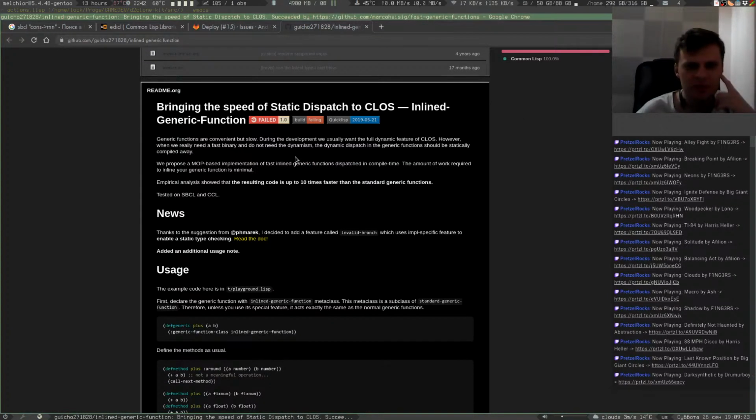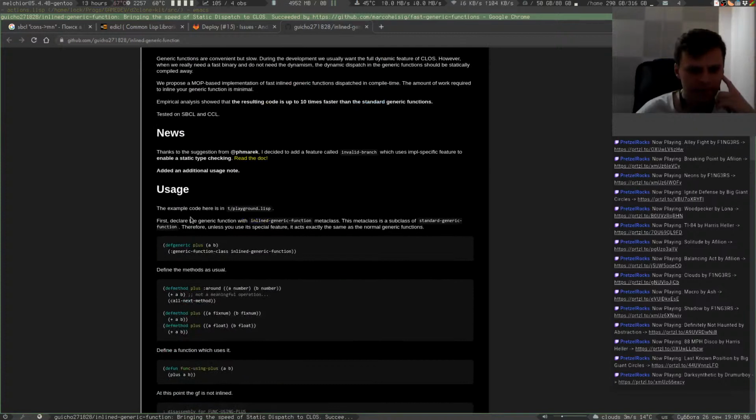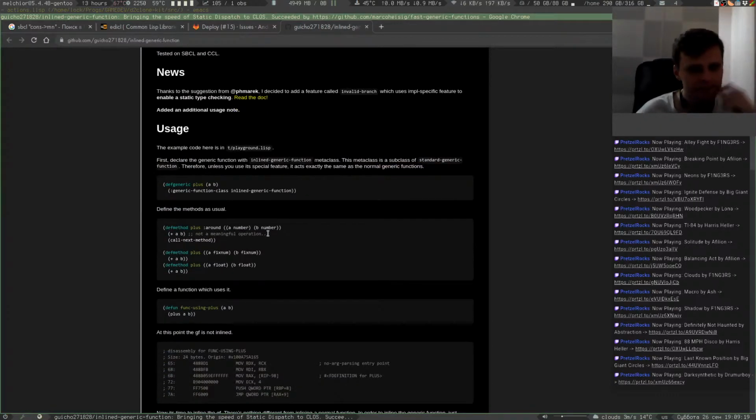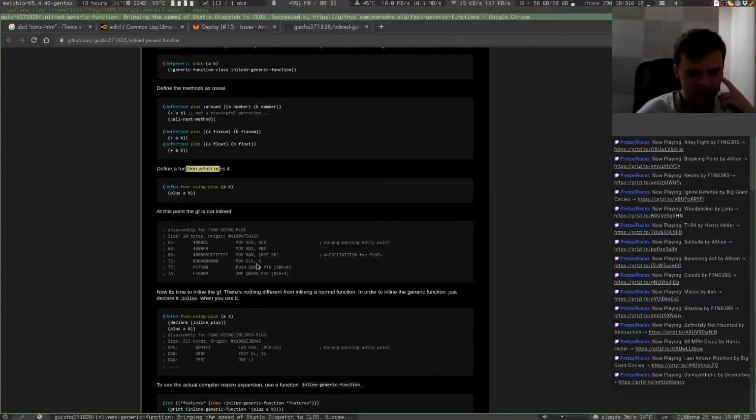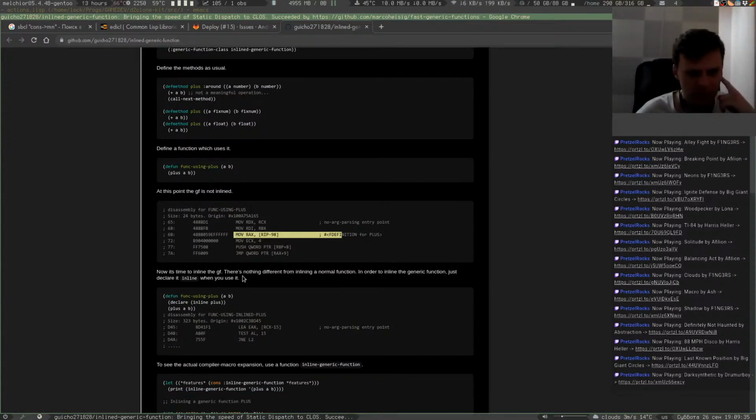The speed of static dispatch in CLOS. Okay. So we define a generic function with an inline generic function metaclass. The metaclass is a subclass of blah blah blah, therefore blah blah blah. It acts exactly the same. Alright. Then define methods as usual, and define a function which uses it. At this point the generic function is not inlined. Yeah, I guess so. Now it's time to inline the generic function. Here there is nothing different from a normal function. In order to inline the generic function, just declare it inline when you use it.